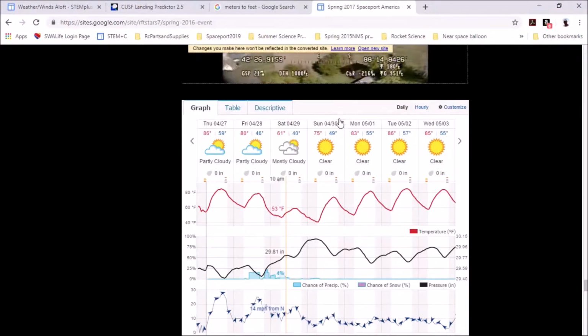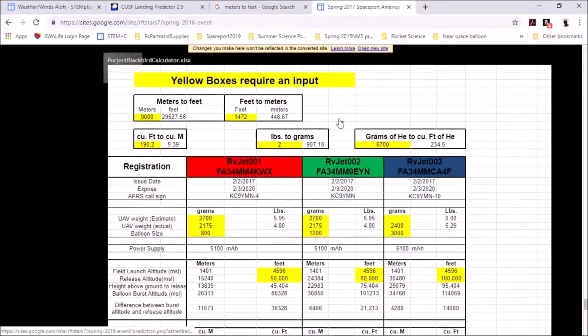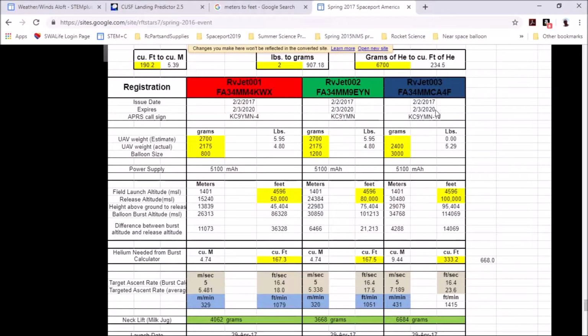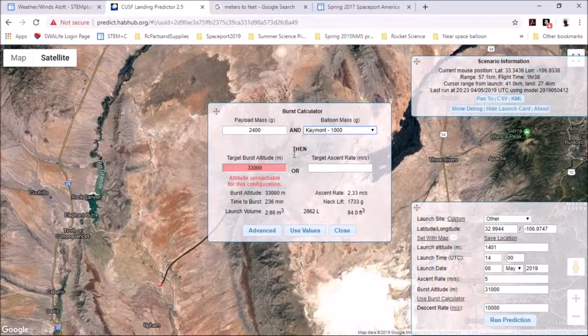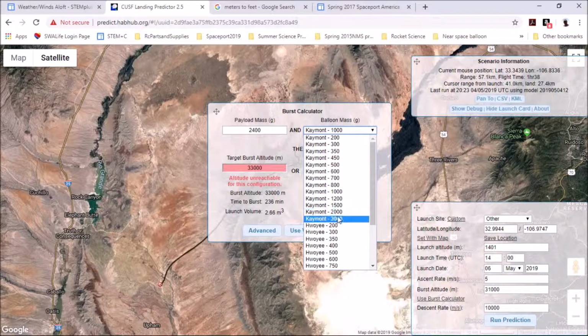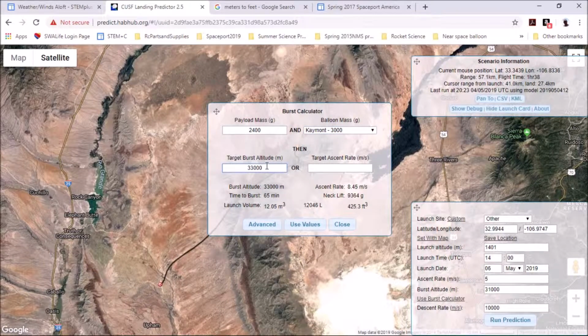So this was RV Jet 003, 2,400 grams, and the balloon size was 3,000 grams right there. So click back over here, K-Mont 3,000 gram. For target burst altitude, I'm going to leave that at something higher than 100,000 feet. Or wait, let's see, we can do target ascent rate. I'm going to put in a 5 meter per second target ascent rate.